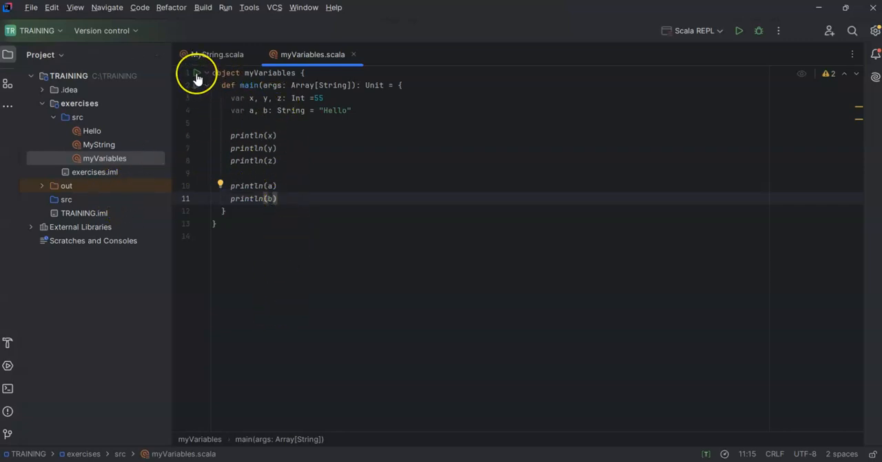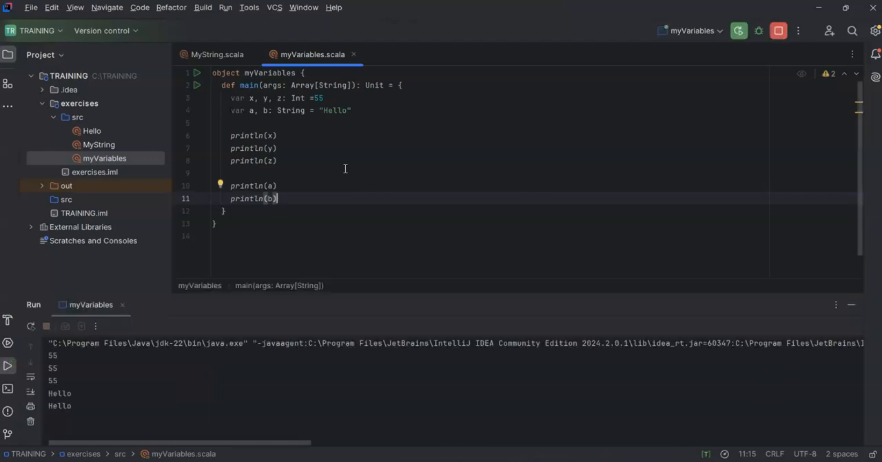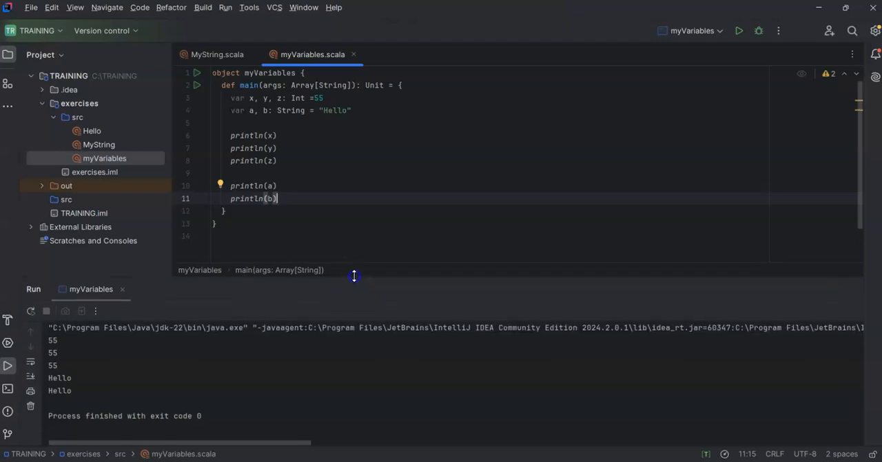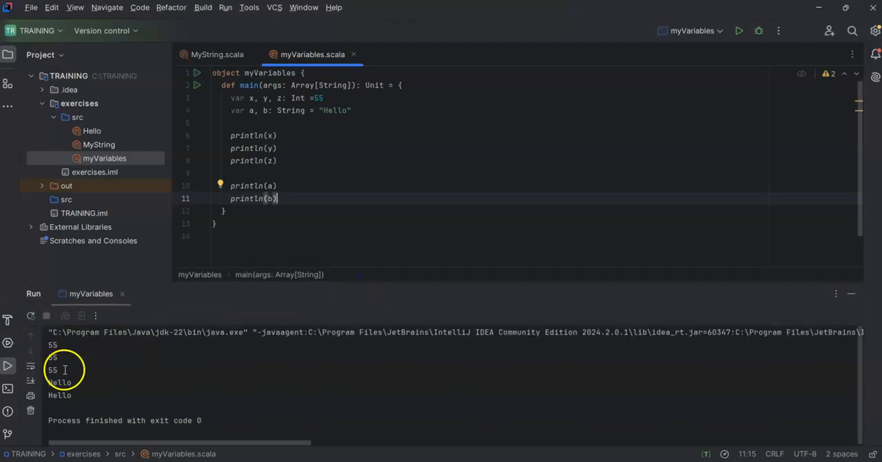Now to run it, we can click on the run here, my variables. So now we can see we have 55, 55, hello, hello. So that's a way to declare variables or multiple variables in the same statement if they are of the same type. Okay.